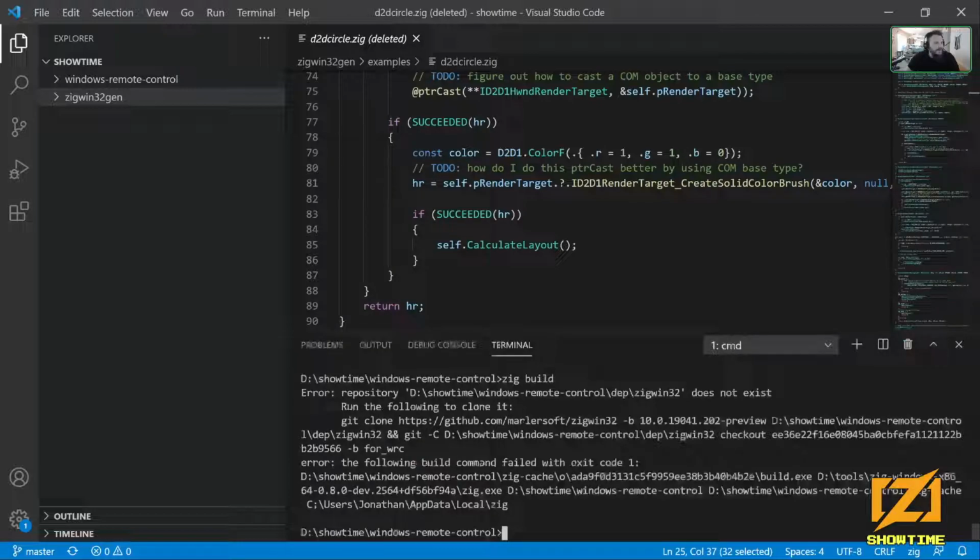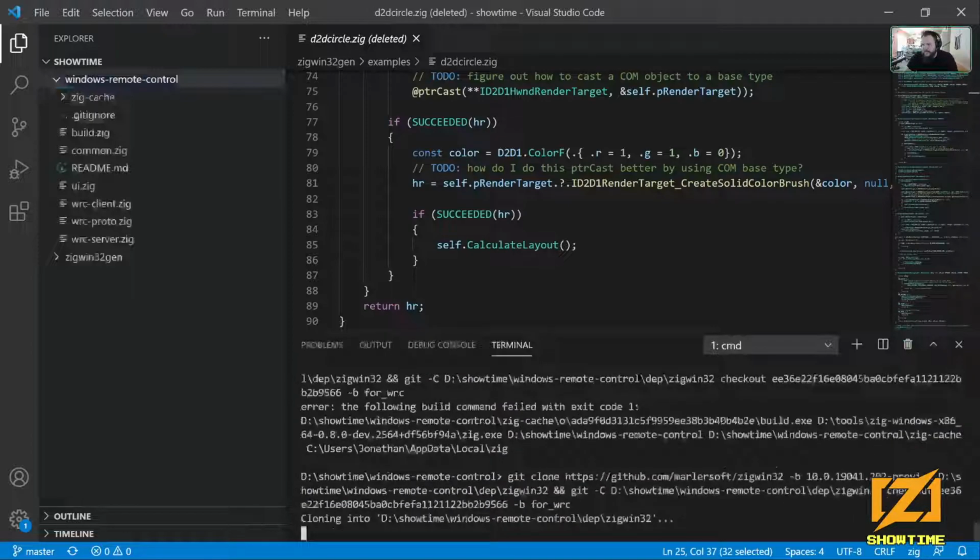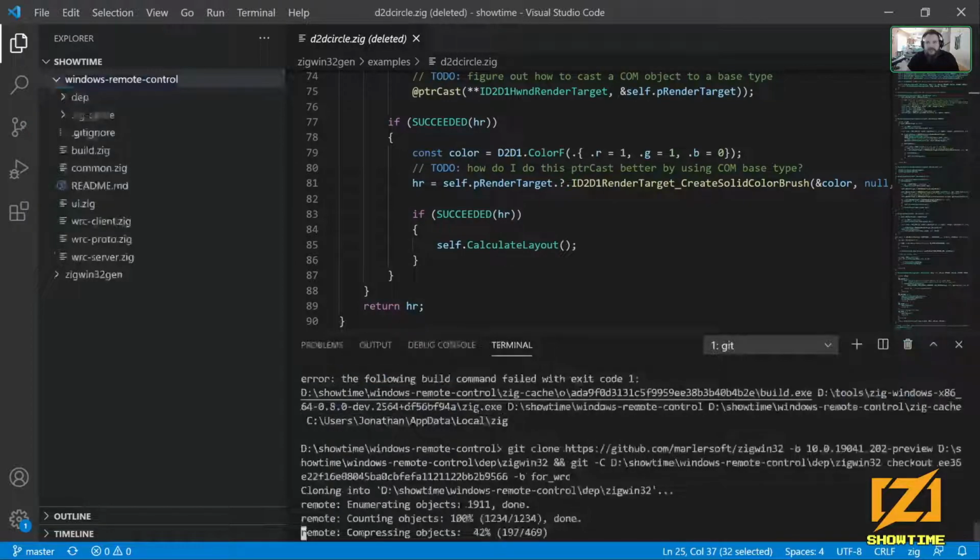And very, very similar error message if you've been following along. My ad hoc package manager infects all my projects. So let's go ahead and clone this repository that we're missing. And it's telling us we're cloning the Zig Win32 project. So this is the final result that we're cloning into here. That gives us access to the full API.